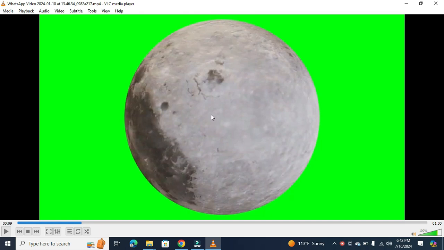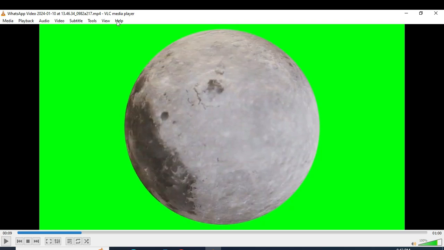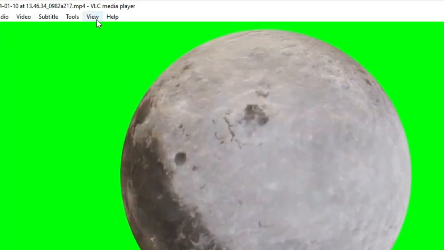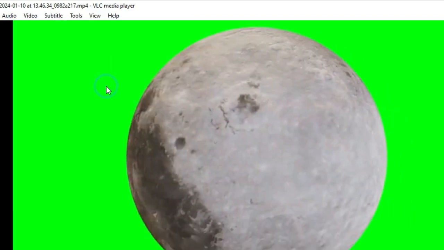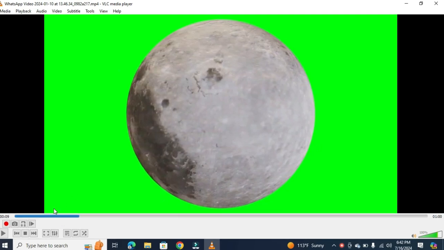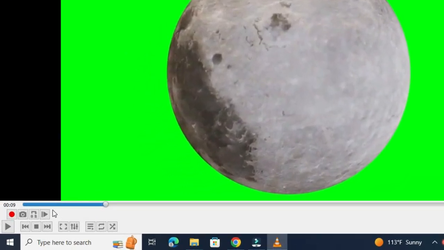The first thing you need to do is make sure you have the advanced controls enabled in VLC. To do this, go to the View menu at the top, and then click on Advanced Controls. You'll notice some new buttons appear at the bottom of the player. Now that you have the advanced controls enabled, you'll see the recording controls at the bottom. These are what we'll use to cut or trim our video.